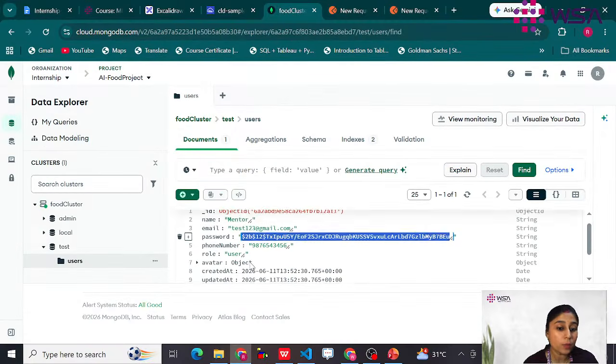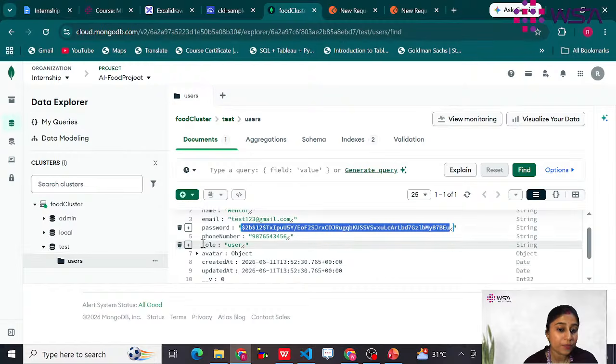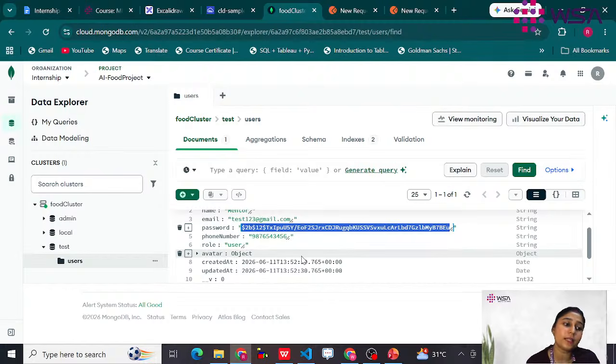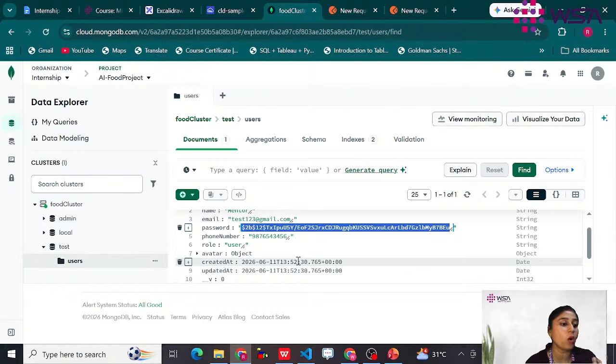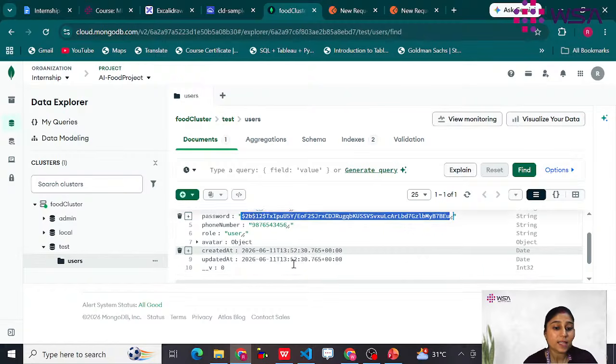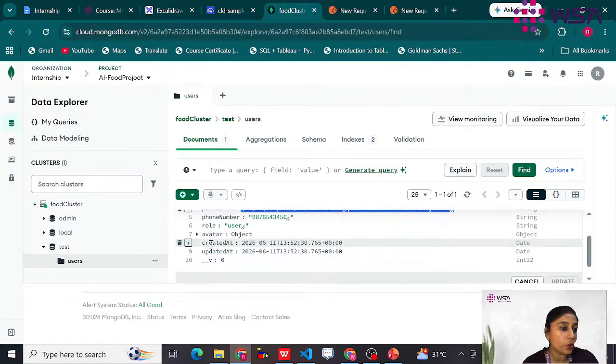And also one more thing, if you notice here, what is not there? The password confirm field is not there because it's not needed, right? Understood everyone? Password confirm is not needed, and the code we have written is like that, so it will not save inside the MongoDB.